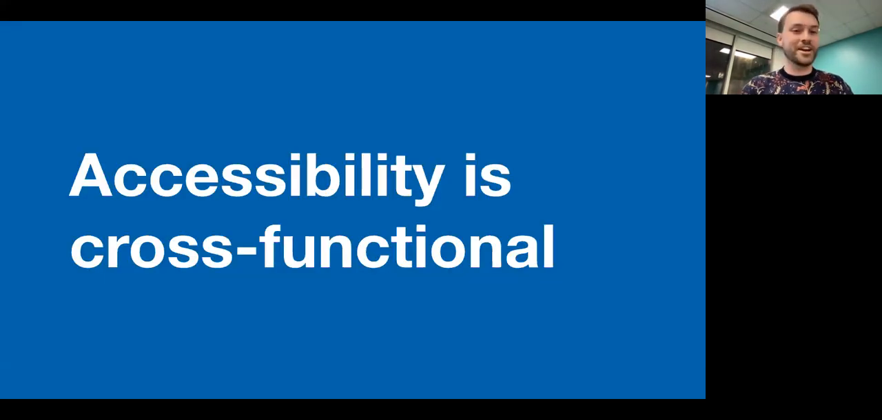The next statement I have, feel free to write a comment if you think this is controversial. I don't think it is, which is accessibility is cross-functional. I currently am working as an accessibility specialist in a multidisciplinary team. So I'm one person with accessibility in the title, but in my view, and from what I've seen, accessibility is a team sport.